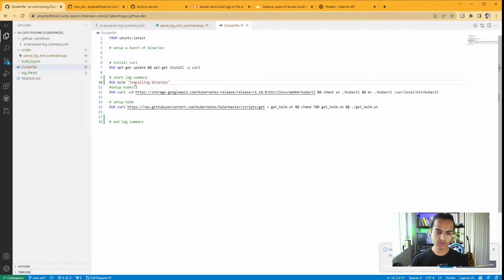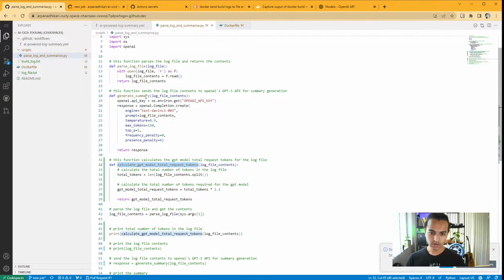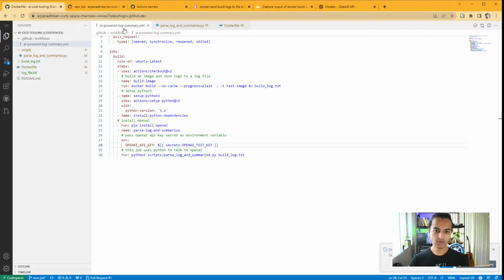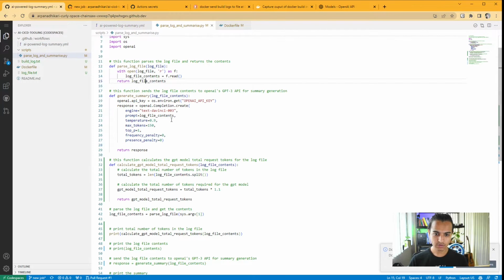So what we can do is run echo installing binaries, and actually start log summary, and then we can run echo end log summary. So we can parse these, and we can add these logs to the parser. The parser then needs to look at these logs. The entire reason we need to do this is because of the token limitation, right? So let's go back to the Python file.